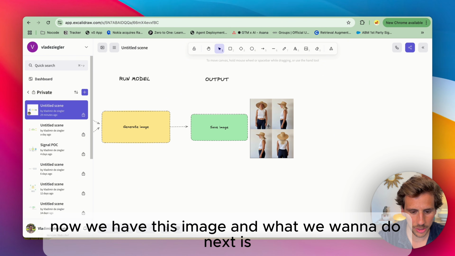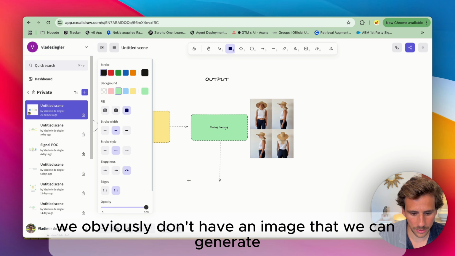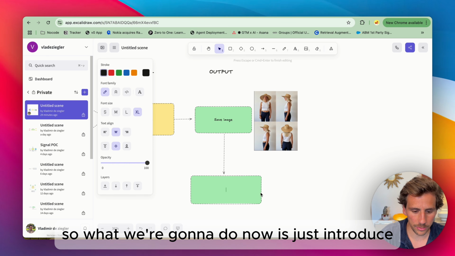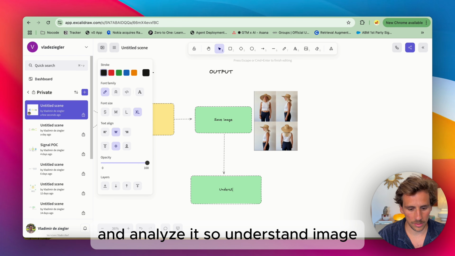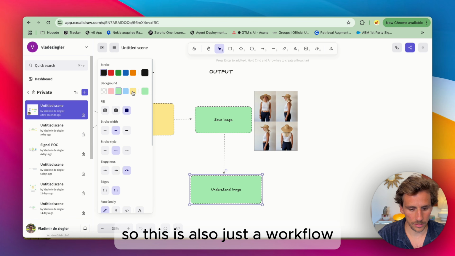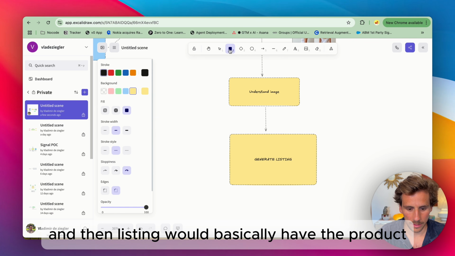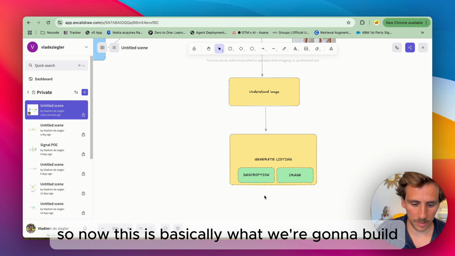Now we have this image, and what we want to do next is, as part of a product listing, we obviously don't only have an image that we can generate. We also want to have a description. So what we're going to do now is just introduce also the Gemini model that can understand the image and analyze it. So, understand image. So this is also just a workflow. And then we generate the listing. And then the listing would basically have the product description. Perfect. So now this is basically what we're going to build.